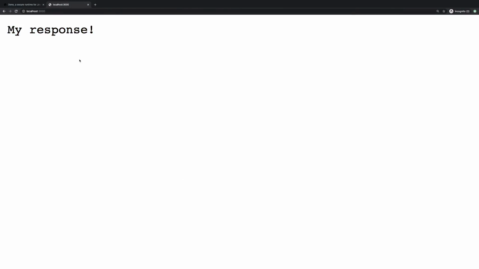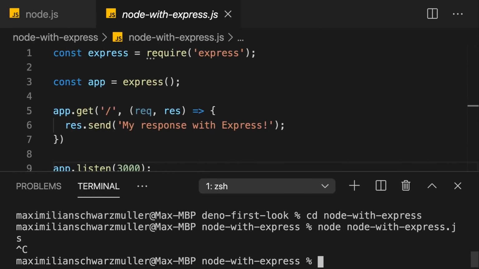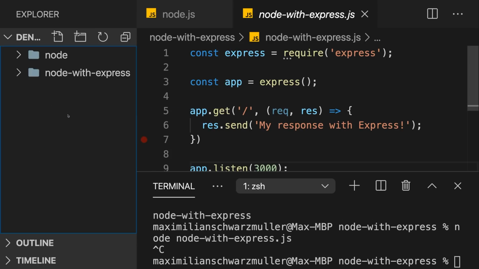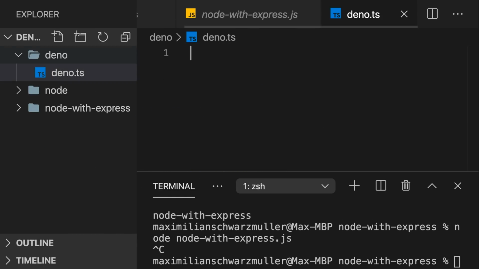And if we now reload here, we see my response with Express. So that's all nice, but also not too fancy. How would this look with Deno, and what are the differences between Deno and Node.js then? Let me create a new folder, Deno, and in there my deno.ts file. And that's the first difference.